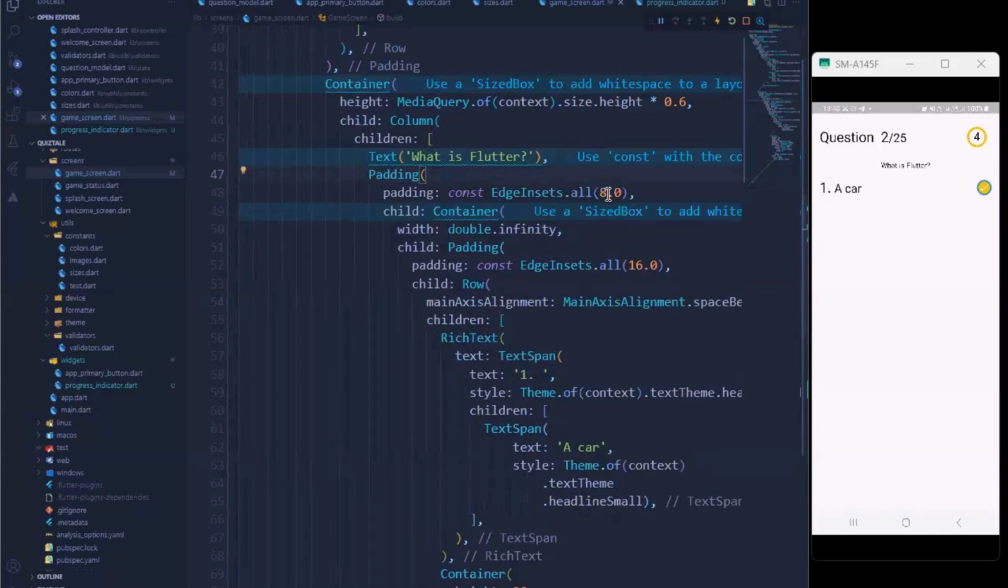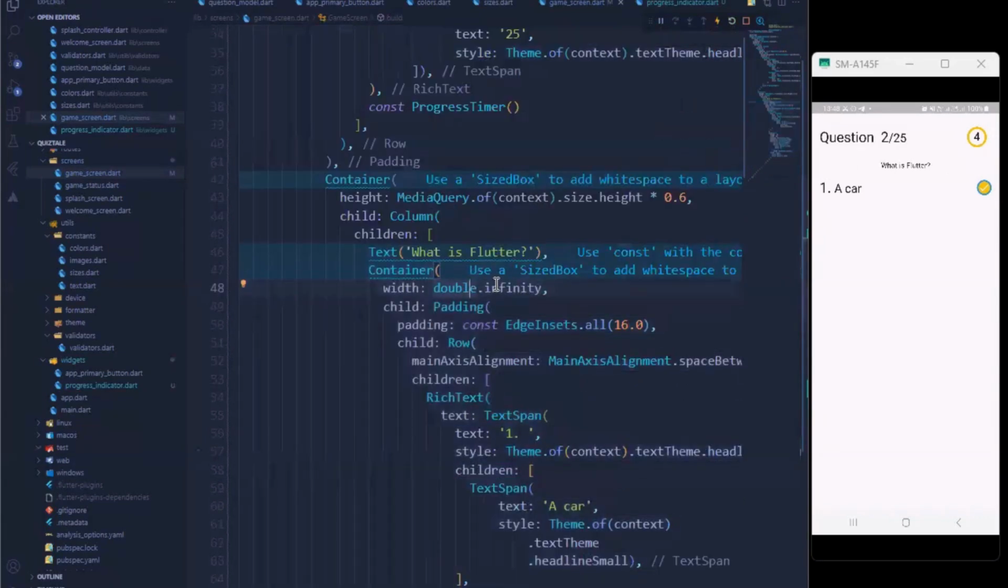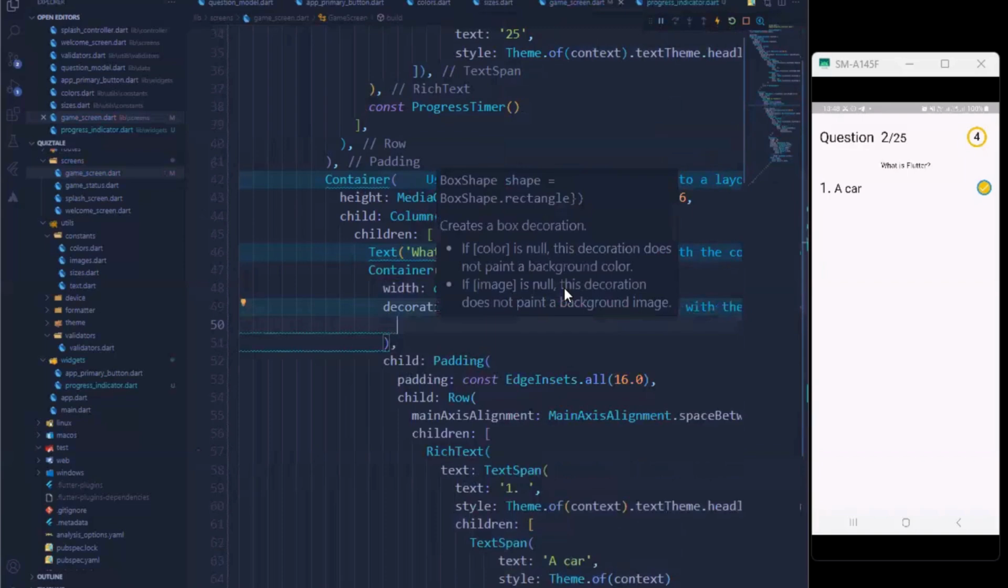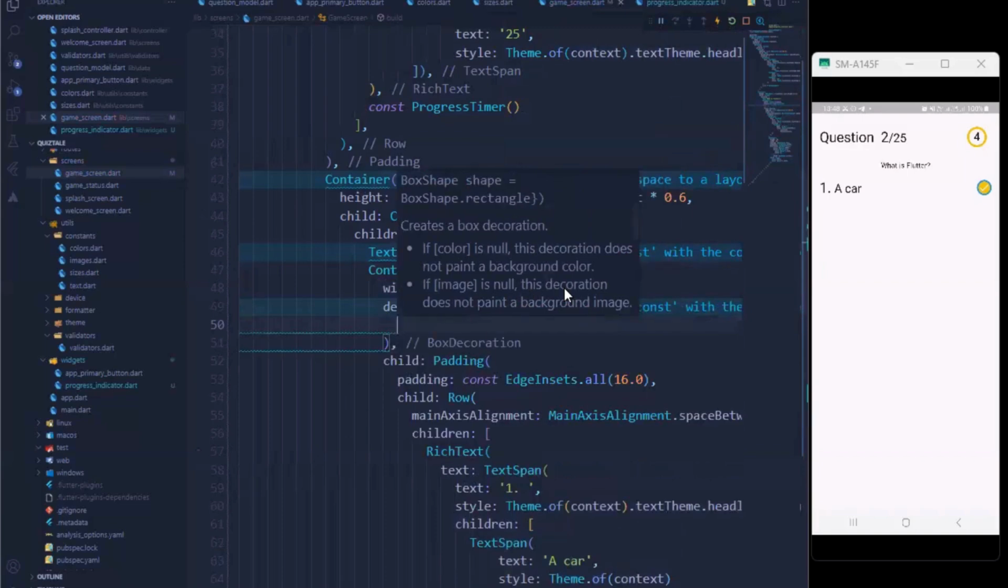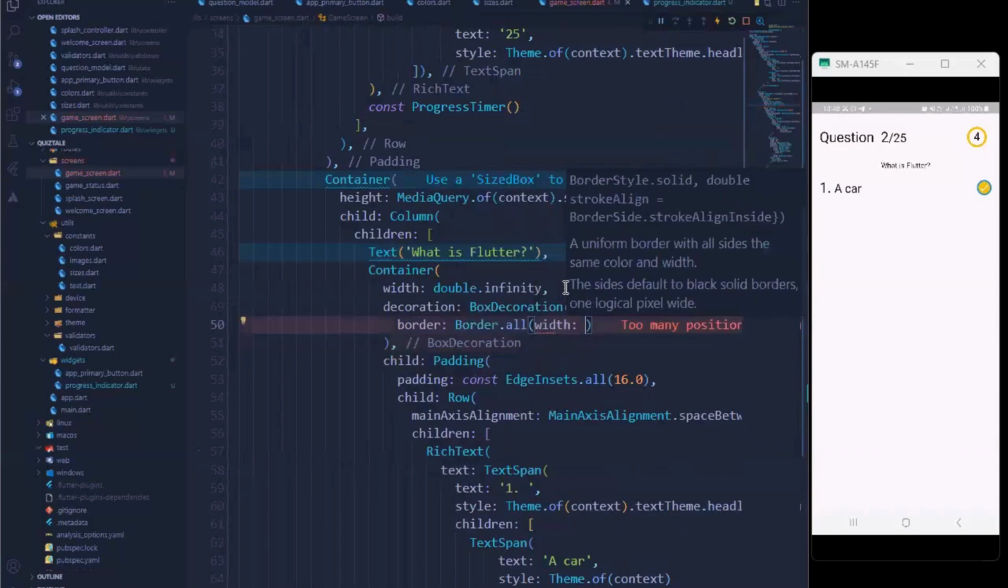Okay, you know what? Let's take a step back. I have the infinity. Okay, so let's do a decoration. Let's decorate this. First of all, let me give a border. I'm going to say border dot all, and the width of this border should be 3. Let's save that and see what we have done.